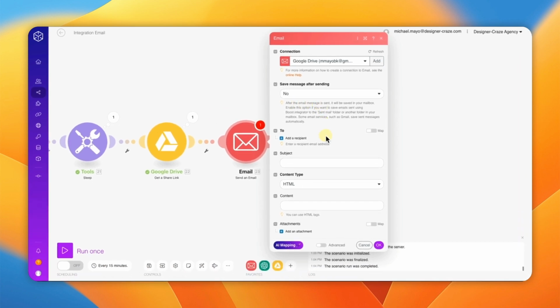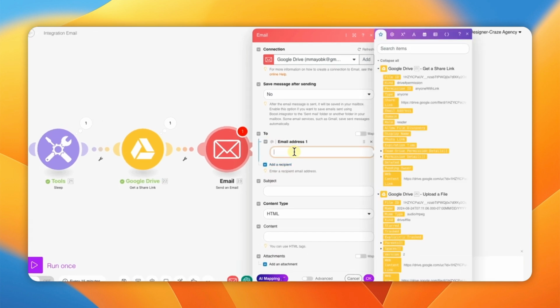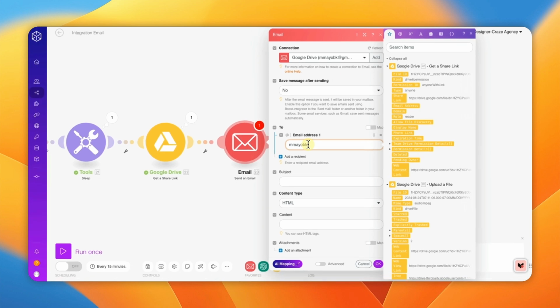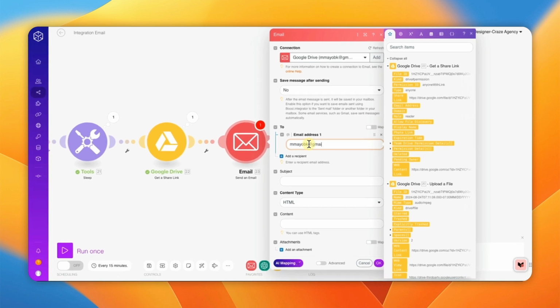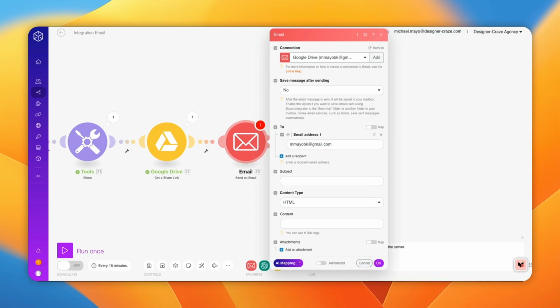Okay, so what we're going to do is add a recipient. So put in an email, one that I normally don't use that much, I use it for my dummies. So put your email where you want it to go, wherever you want to get it.